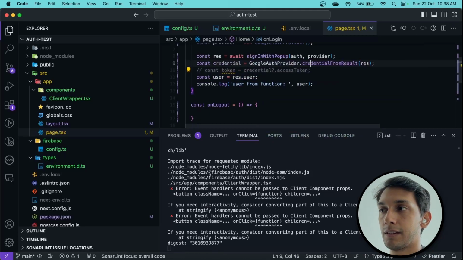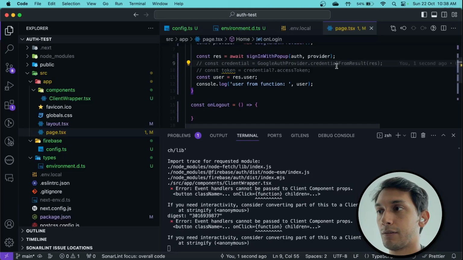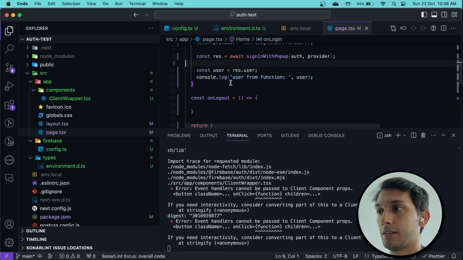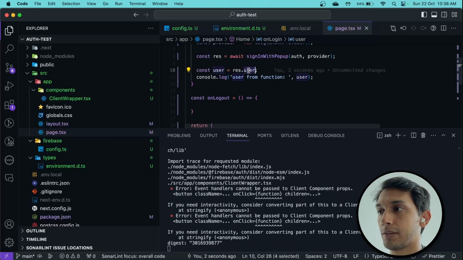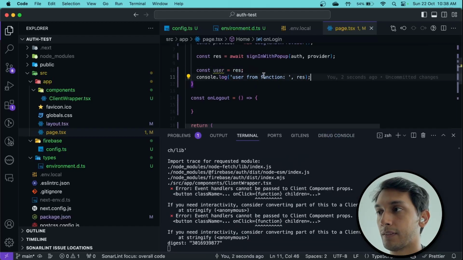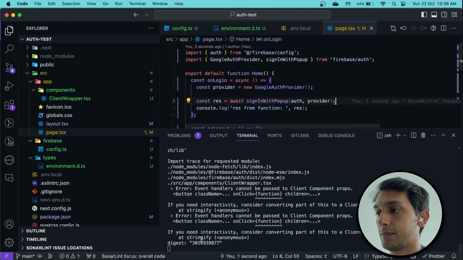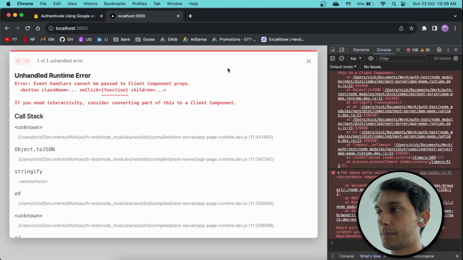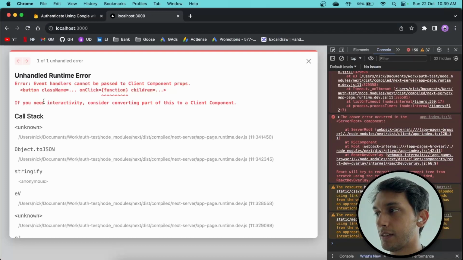If you don't need these things, you could just comment these out. All we really need is the res.user. I'm just going to console log the entire res actually, so you can see what comes out of it. And let's head back to the website. And I'm getting this error here because this is a server component and we need the buttons to be interactable.